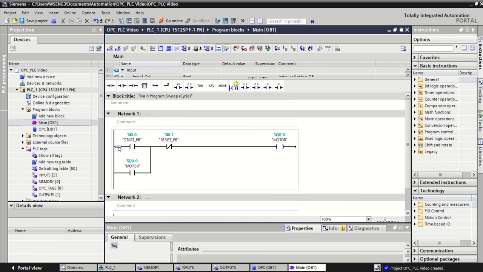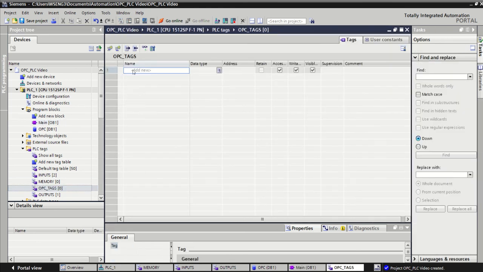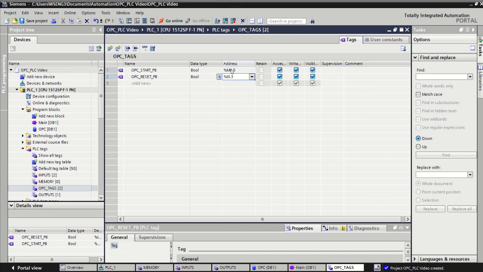But then what I also want to do is, well, I also want to be able to trigger that via a kind of OPC link or via my dashboard. Okay, so how I'm going to do that is, well, I want some tags. So what I'm just going to do is I'm going to have an OPC start push button, and then I'm going to also have an OPC reset push button. Okay, now these aren't real devices, it's going to be from a dashboard, so I've got to use memory bits for these.